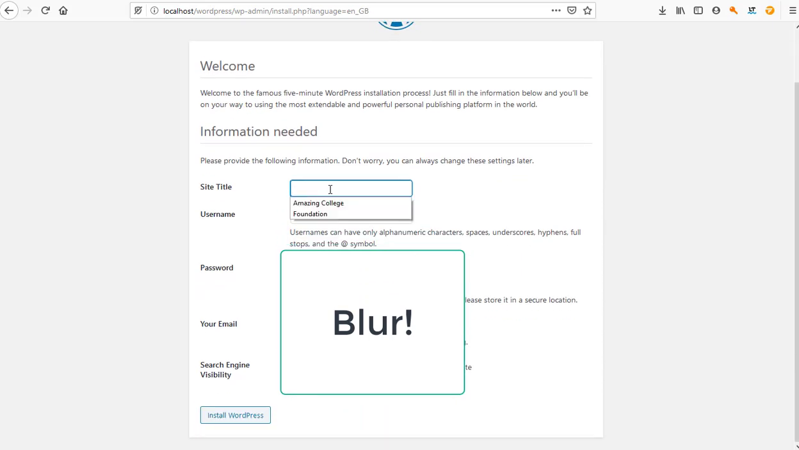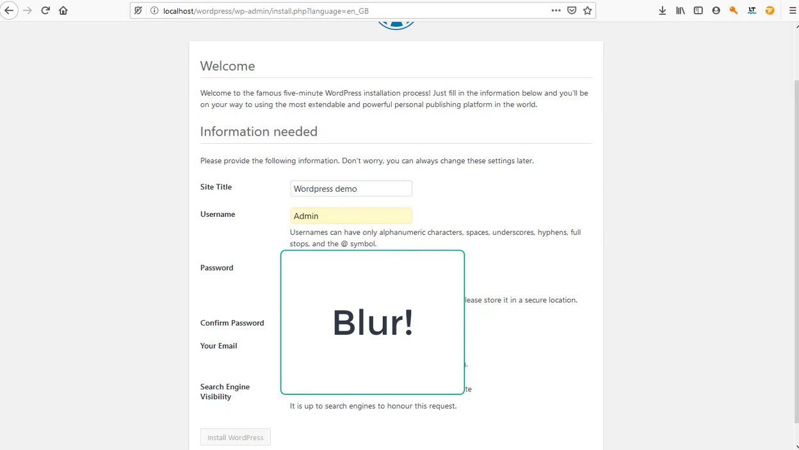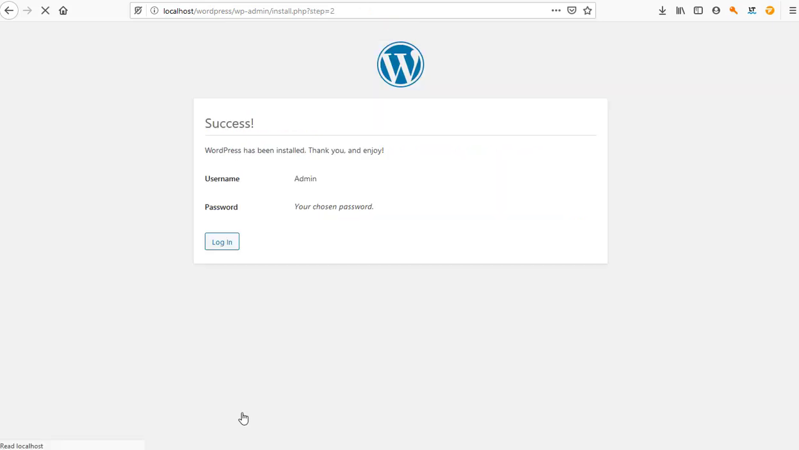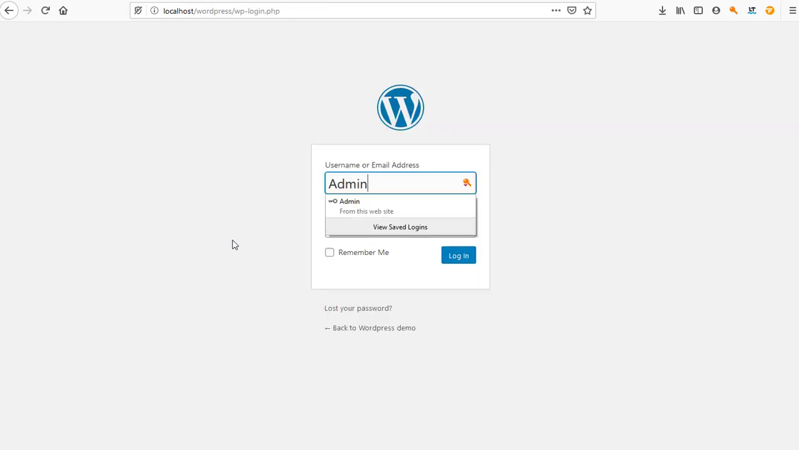Choose your admin name, create a password, and as this is a local server, choose something simple and easy to remember. Add an email address, then click Install WordPress. You can now log in using your username and password to view the back-end admin dashboard.